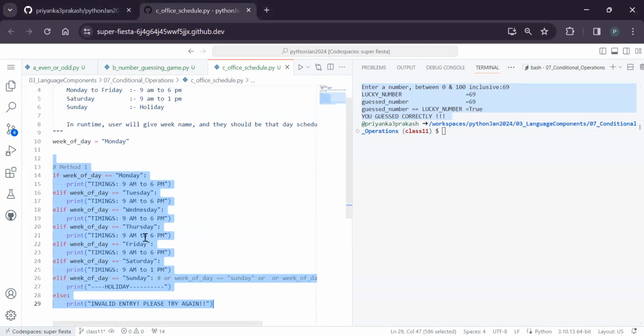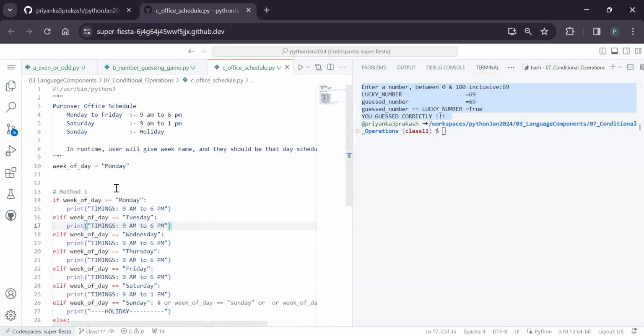Did you understand? Not every time you'll have a single condition. Week of the day equal to Monday, or week of the day can be Tuesday. So it can be any of these 7 days, right? For all these conditions, we know the value is the same, but still we need to write the condition. Instead of separate ifs, I am writing elif. It means all of these are related. If this is not true, only then the next one will execute.